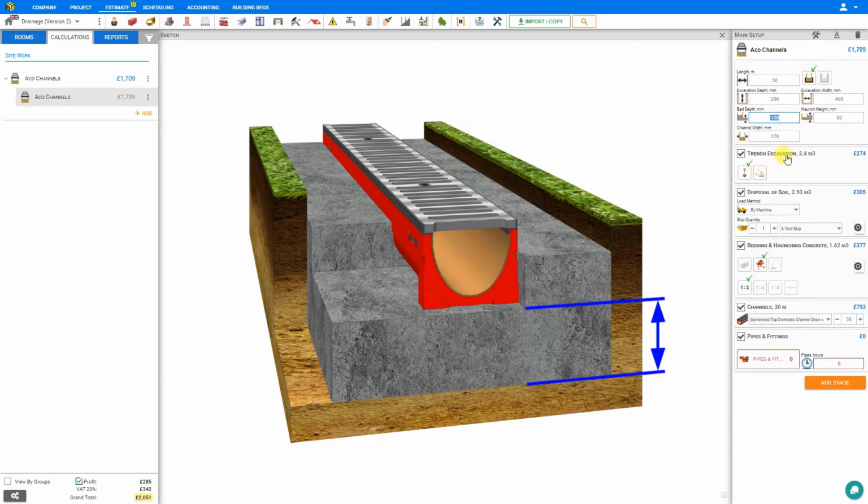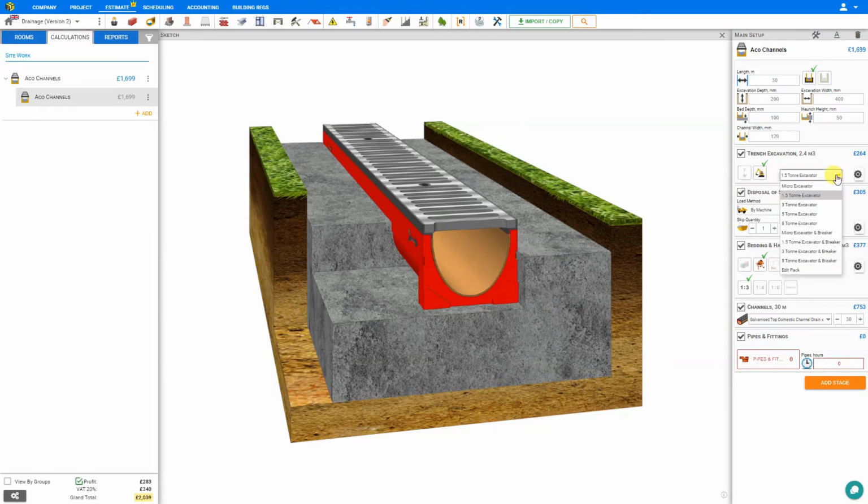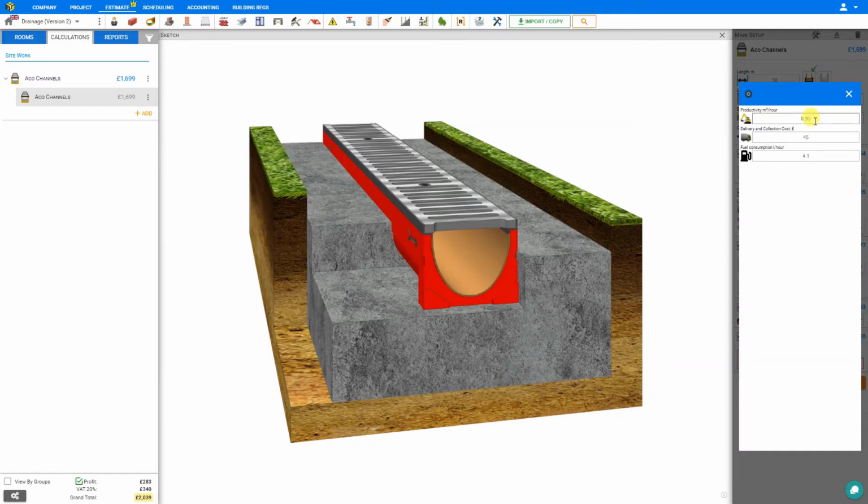Next, we can specify the trench excavation method, whether this is to be done by hand or machine. If machine, we can select the machine type, and under the cog settings, we can view the productivity in cubic meters per hour, the delivery and collection cost, excluding VAT, and the fuel consumption in liters per hour. These are all taken from the Price a Job library, and if we wish to override any of these depending on our supplier or circumstance, we can do so.